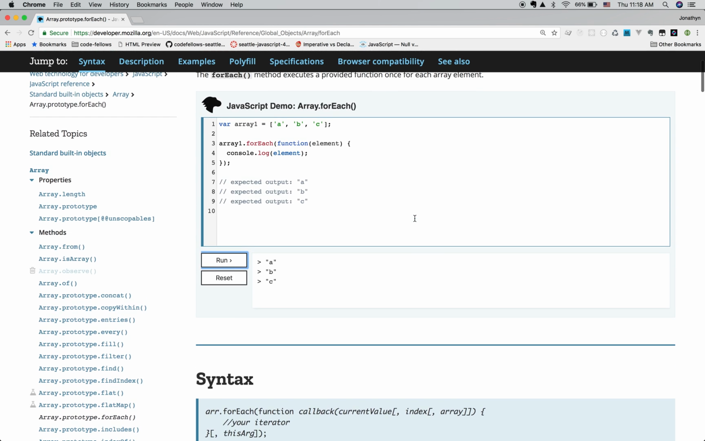So let's see what that looks like. Let's go ahead and declare that as an argument called index and log out the element and index and see what happens. There you go. The element A, index 0, element B, index 1, element C, index 2. Okay, that all makes sense.